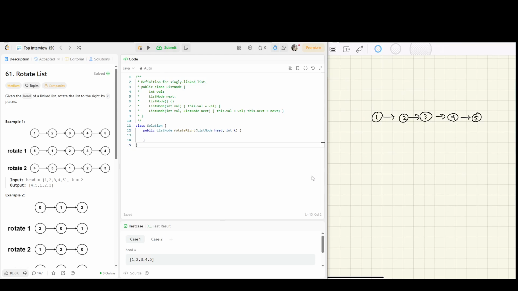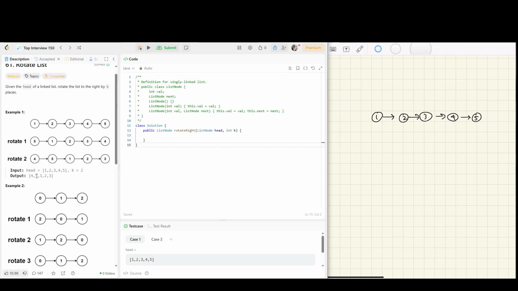Okay, let's do problem 61, rotate list. In this question, we are given the head of the list, and then we have to rotate the list to the right by k places. So here we have 1, 2, 3, 4, 5, and after one rotation, this 5 goes to the front, and after another rotation, this 4 goes to the front. So we can just return 4 as head.